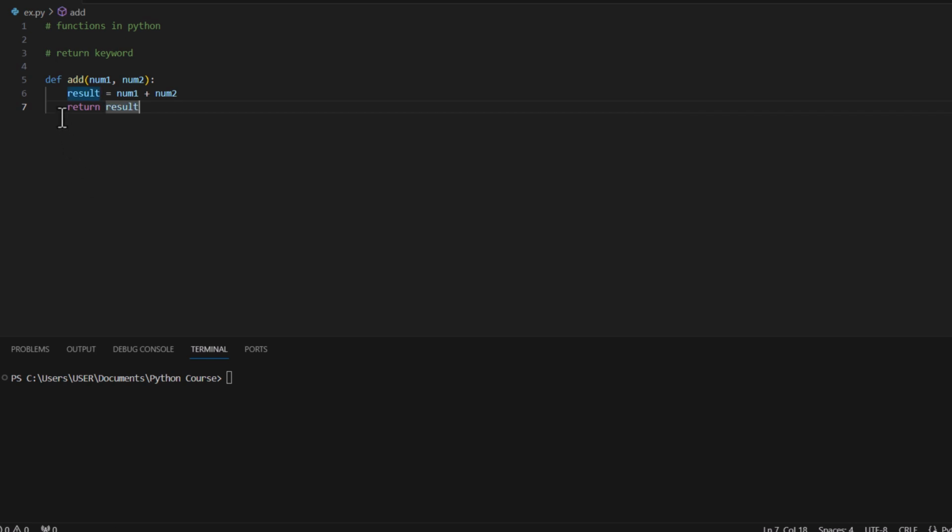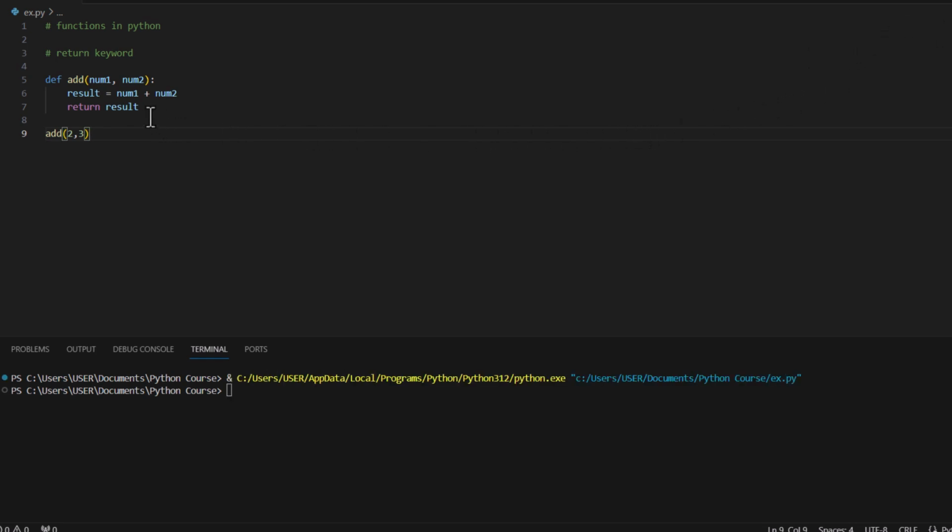So in this case, I'm going to say return, and then I provide result. Basically, what this return keyword is going to do is that after computing the sum of num1 and num2 and assigning the value to the result, when you call the function, it's going to return the sum of num1 and num2 instead of printing it. If I call the function by saying add, and then I provide num1 and num2, that is the arguments. In this case, I'll say 2 and 3. If I run this program, nothing happens because we're using the return keyword this time around instead of print. Assuming I had written print here, it would have printed the value.